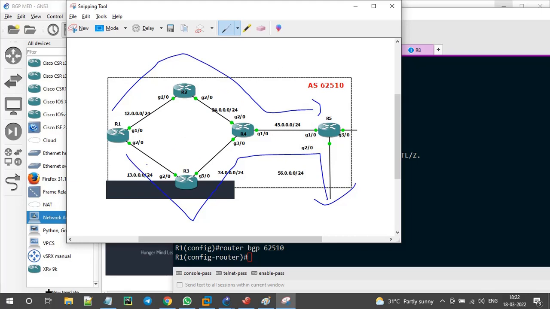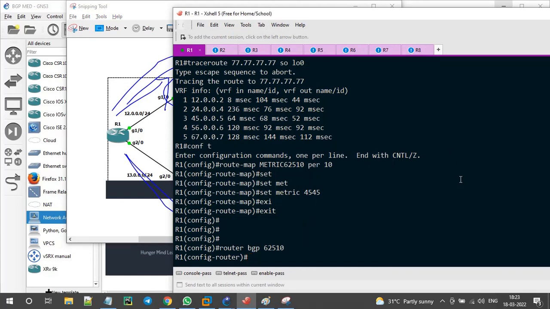So this is our primary path. I'm going to apply this metric route map for this particular neighbor, so that the metric will be set higher to my neighbor R2, so that whatever traffic comes through R2 will be ignored, and the traffic coming through router 3 will be preferred to reach R1. Hope this is clear. Let's go and apply this.